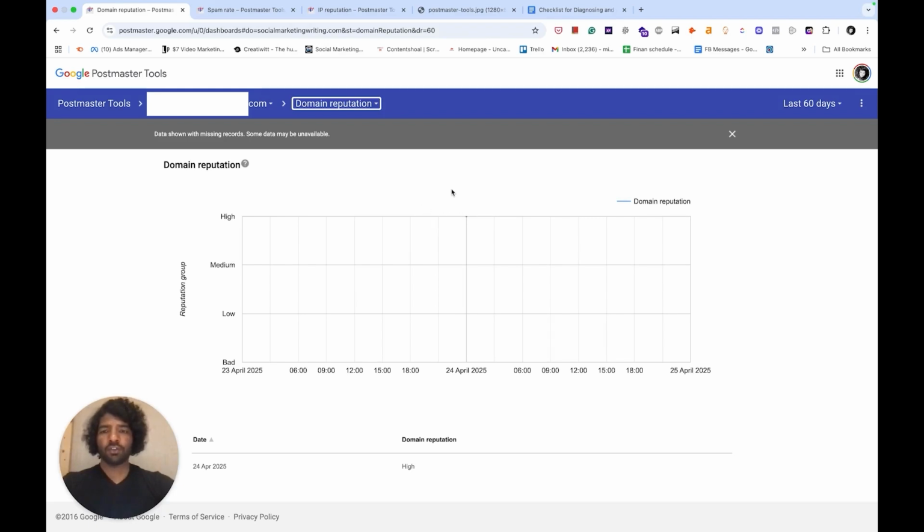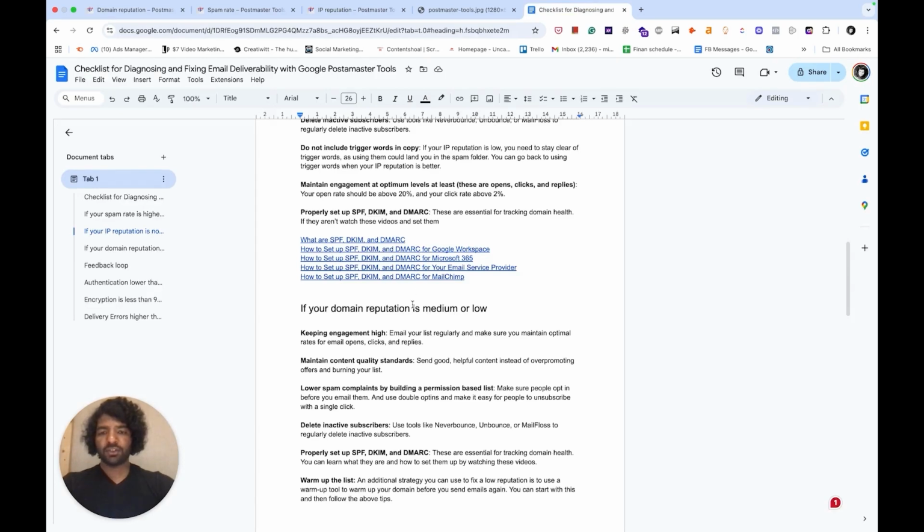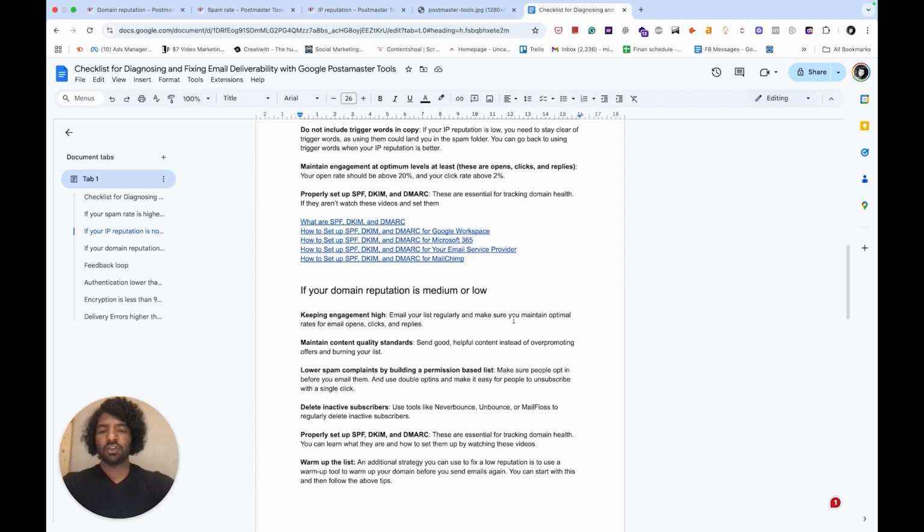In Google Postmaster Tools, your domain reputation can be high, medium, low, or bad. For this domain, it's high. If your domain reputation is medium, low, or bad, here are a few ways you can fix it.